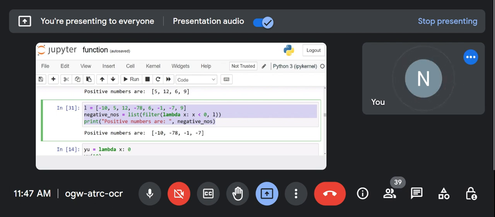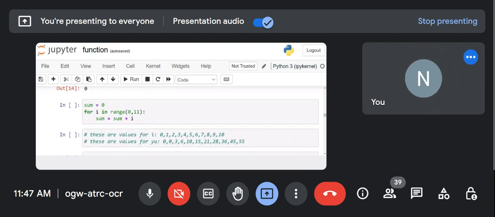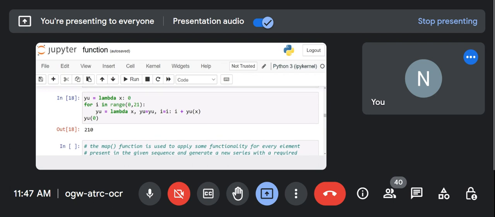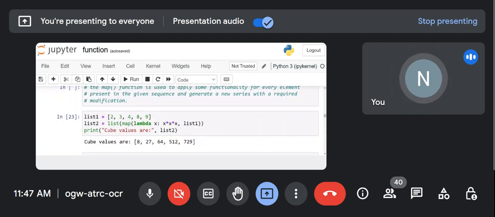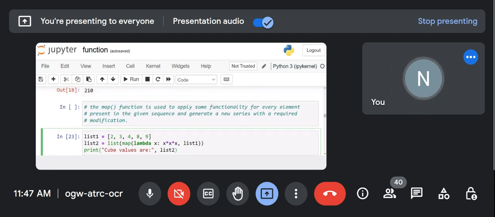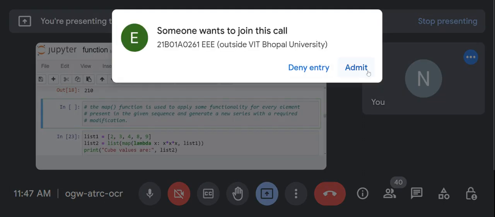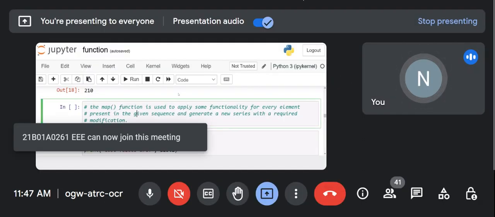Okay, you can do the same tasks, you can filter with the negative values also. All right, now there is one more function that is called the map function. The map function is used to apply some functionality over every element present in the given sequence and generate a new series with some modification.